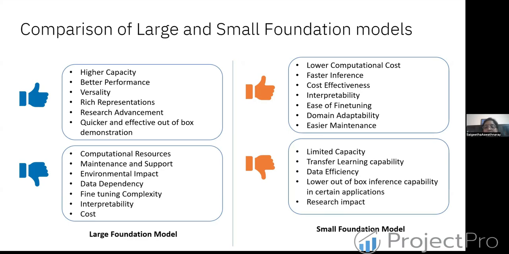Now, we have done a lot of study and we benchmarked as well. I had tried to consolidate the advantages and disadvantages of the large and small foundation models at a very high level. Of course, we've done a lot of experimentation. If any questions come up, I can answer.